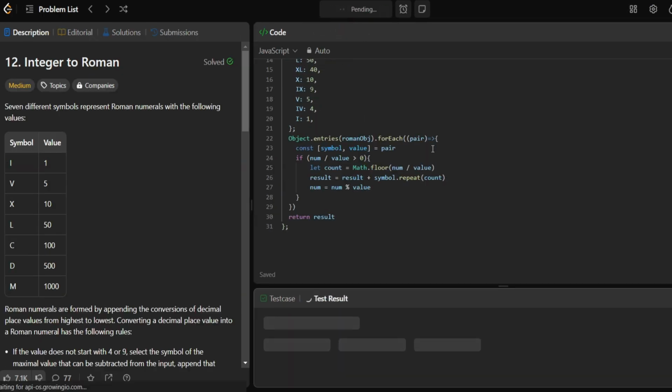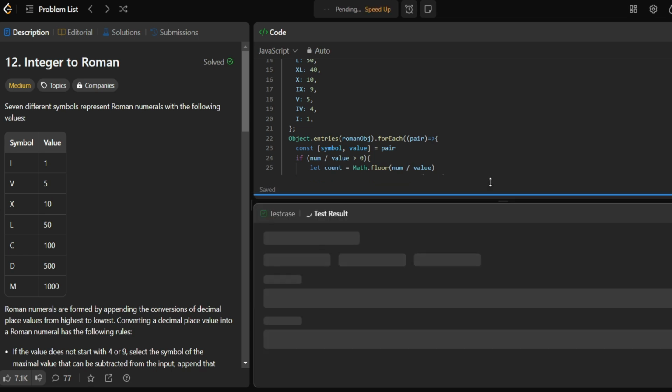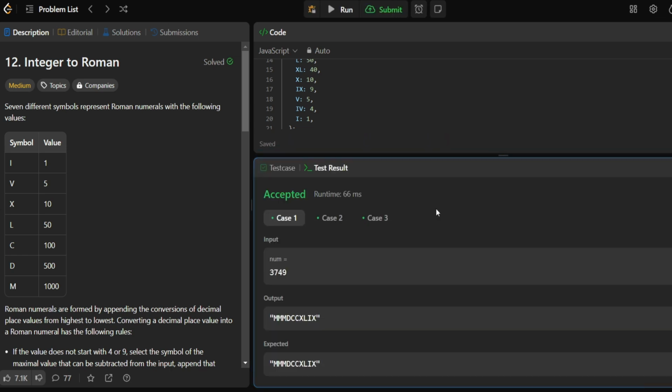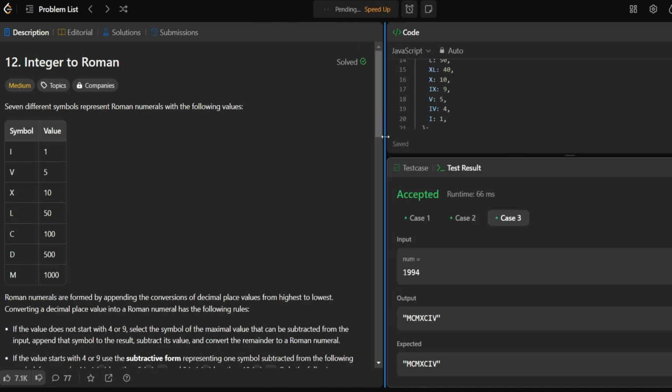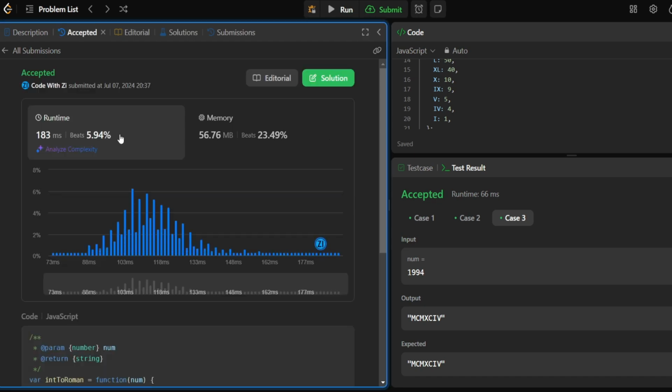Now let's run it. Moment of truth. Let's see if we're going to pass our tests. As you can see, it passed all 3. Now let's actually submit it and see if we're going to actually get accepted. Moment of truth. As you can see, accepted.